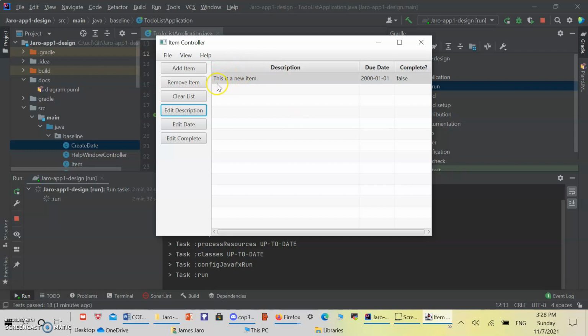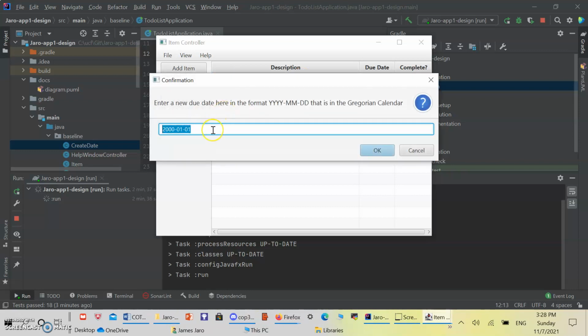Now from item 1 to this is a new item. If I wanted to change the due date, again, I can type in an acceptable due date based on the Gregorian calendar. Let's say I wanted to add this due date. This would be an invalid due date because there was no such thing as an 89th day.